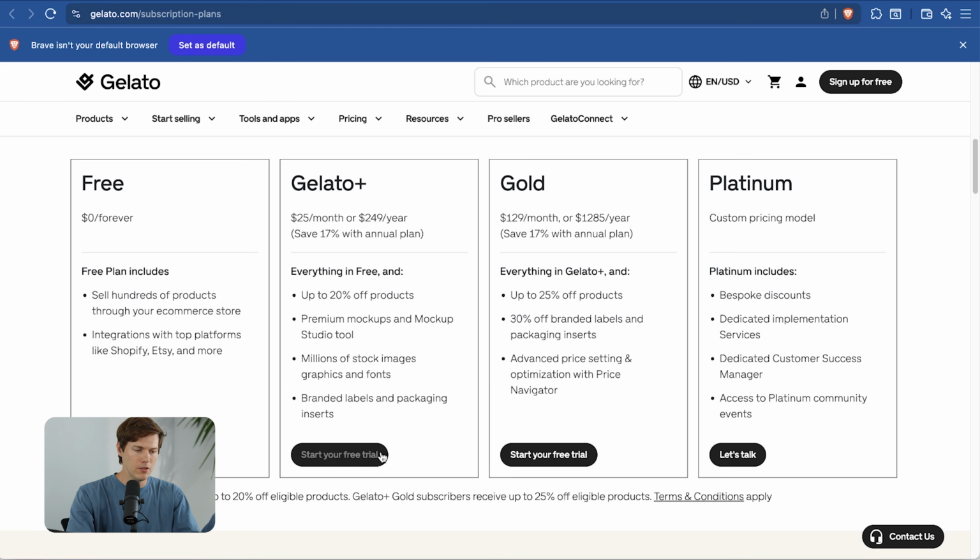You're getting more stock images, branded labels, and packaging inserts. Could be a good way to get more repeat customers or get more reviews, whatever the little card is that you want to ship with your actual product. And it does look a lot more professional. So it makes sense eventually to upgrade to Gelato Plus before going to Gelato Gold.